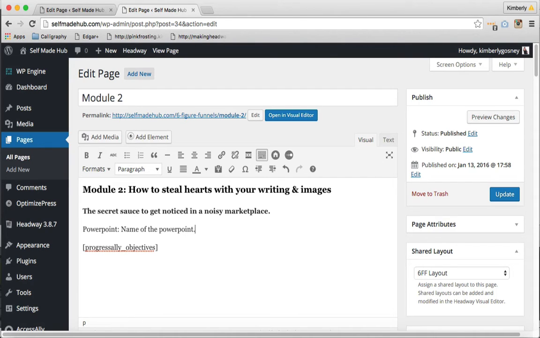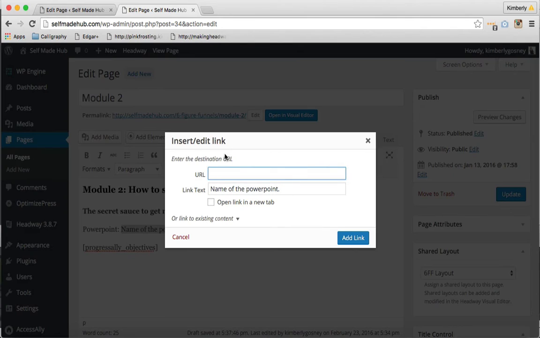And then we're going to highlight this and click Insert Edit Link. So when you click Insert Edit Link right here, you're just going to pop in the link to the PDF file that goes along with this module. So this requires the PDF to be in the media library. So let me show you where the media library is before we go any further so it doesn't get too confusing. So I'm going to open up another tab.